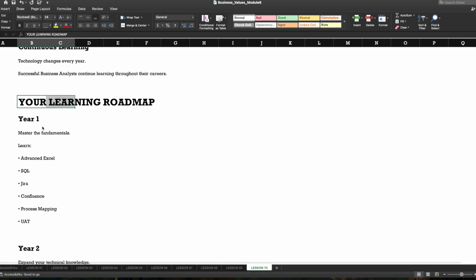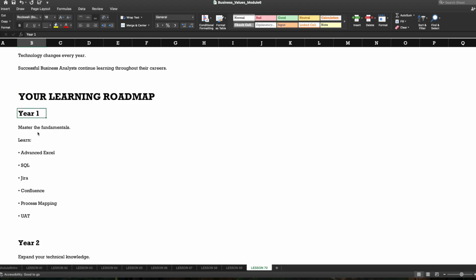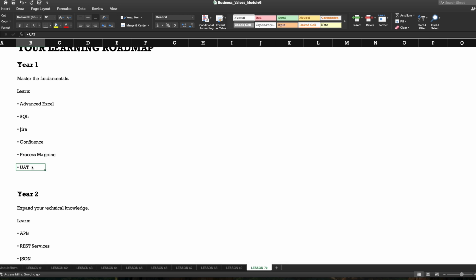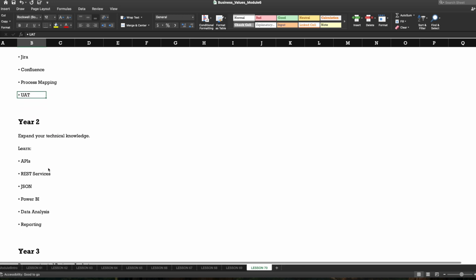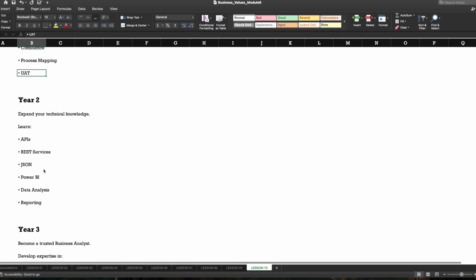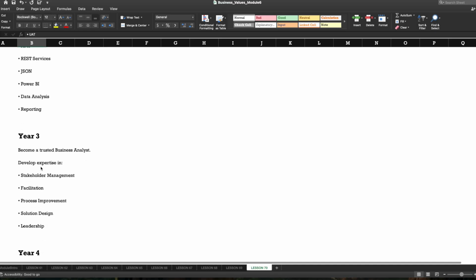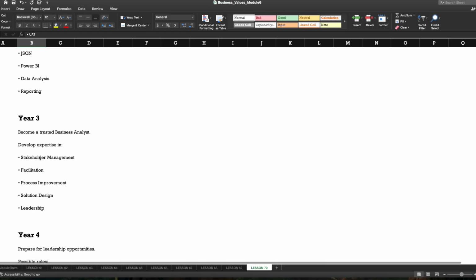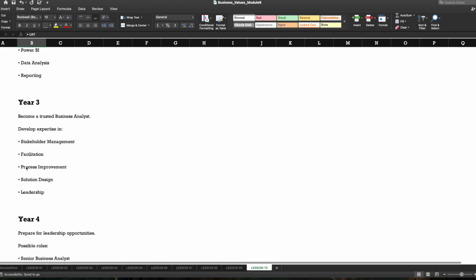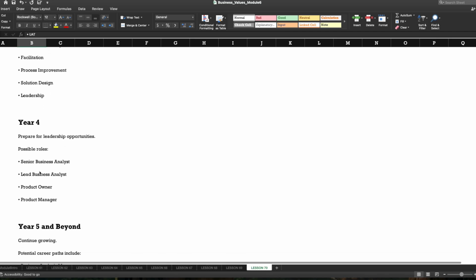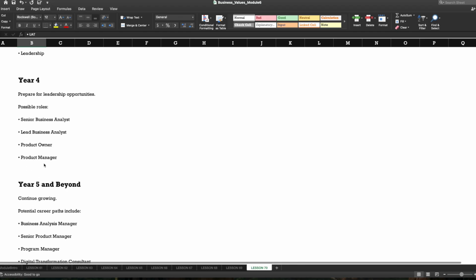So your career learning roadmap: Year 1, master the fundamentals, learn advanced Excel, SQL, Jira, Confluence, process mapping, and UAT. Year 2, expand your technical knowledge, learn APIs, REST services, JSON, Power BI, data analytics, and reporting. So, third year, become the trusted business analyst, develop expertise in stakeholder management, facilitation, process improvement, solution design, and leadership. So, prepare for leadership opportunities, possible roles: senior business analyst, lead business analyst, product owner, product manager.